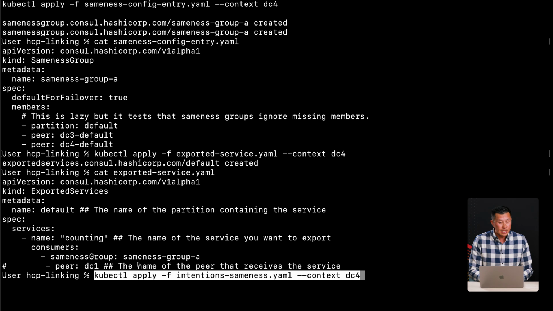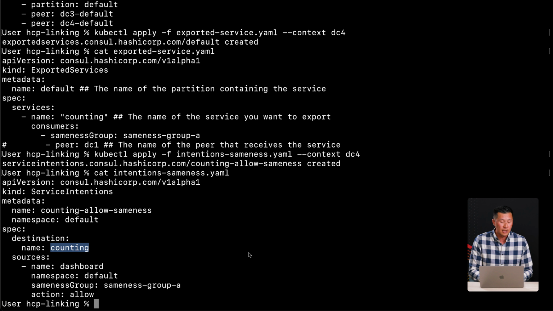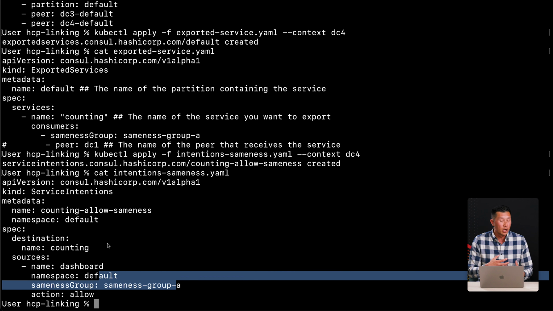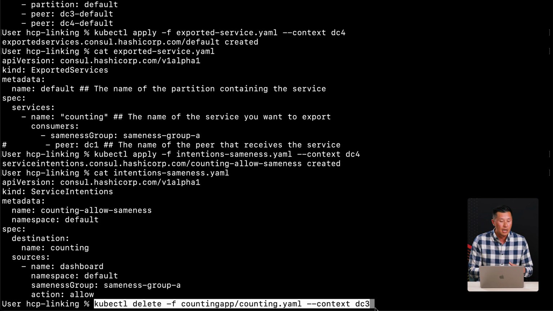Okay, so very similar to that, we are going to apply the intentions. And the intentions are similar to export services where we're going to say, hey, this counting service, you can see it because export services allows you to see it. But to actually reach it, to actually communicate with it, you have to allow it using intentions. And again, this intentions file is just saying that this counting service is allowing anything with the name dashboard in the namespace default in the sameness group to communicate and reach this counting service, right? So again, this is much easier than listing out all the different names of all the different services of all different namespaces and having to list them out individually, right? We just reference the sameness group.